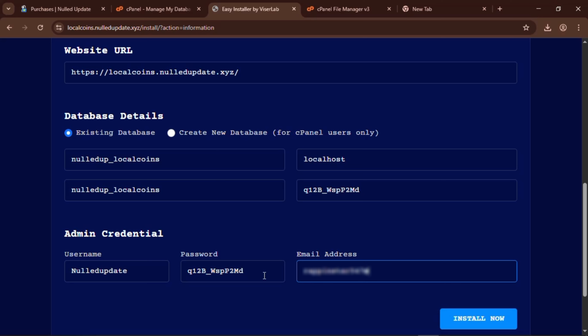So I'm going to blur the email out. This is personal information. Yeah. Don't click on install yet. Don't click on install yet.